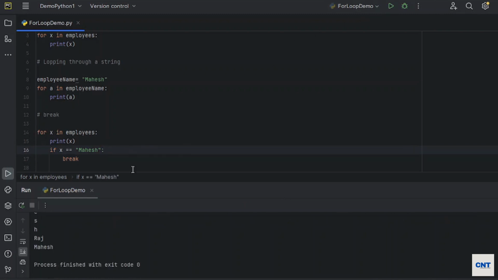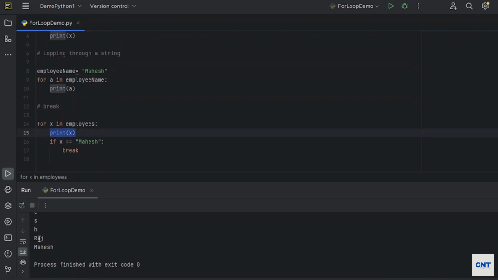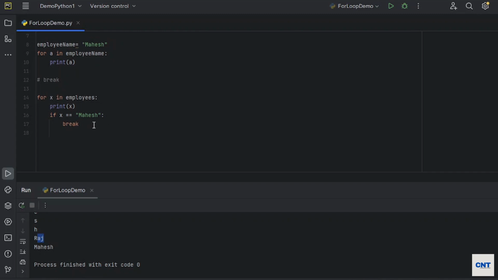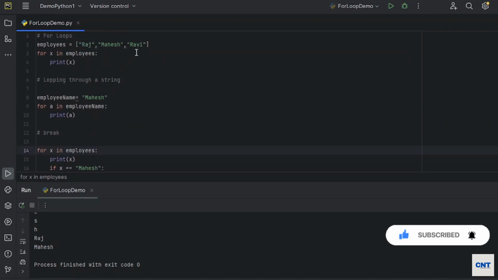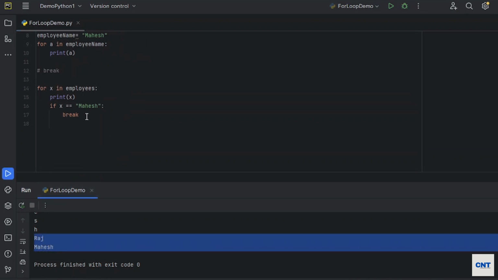We can execute. You see, so it started with Raj, it is printed. Okay, then it comes to Mahesh. It checked if x is Mahesh, then it should break. Because it has already printed the Mahesh, then the loop did not go to the next iteration. Therefore, Ravi is not printed. Okay, did you get the point?